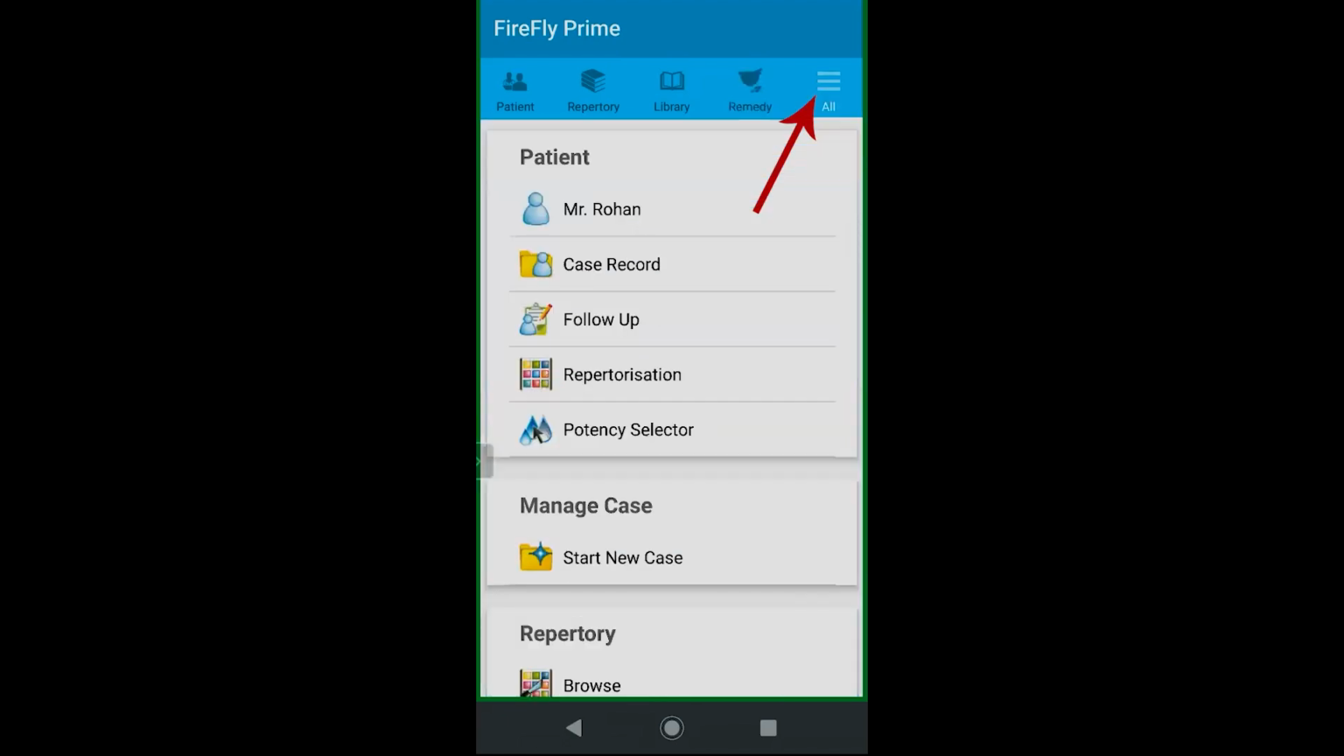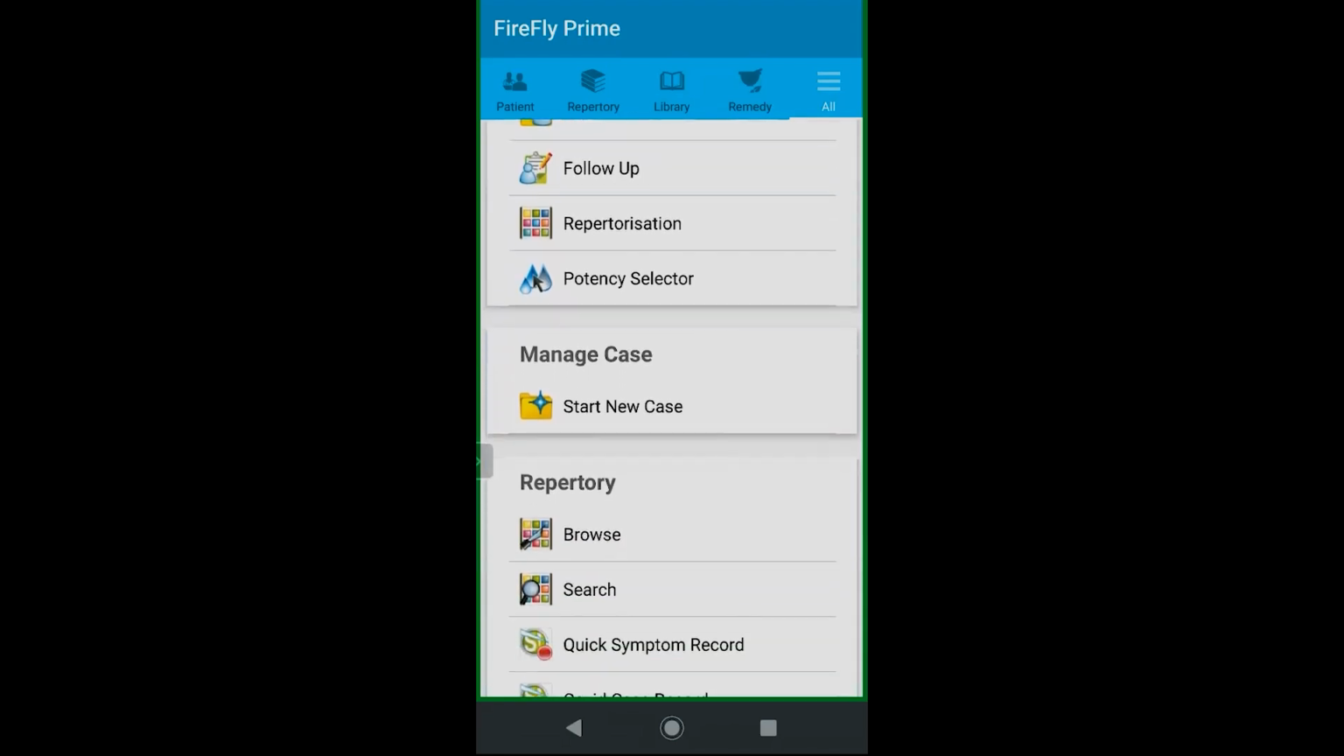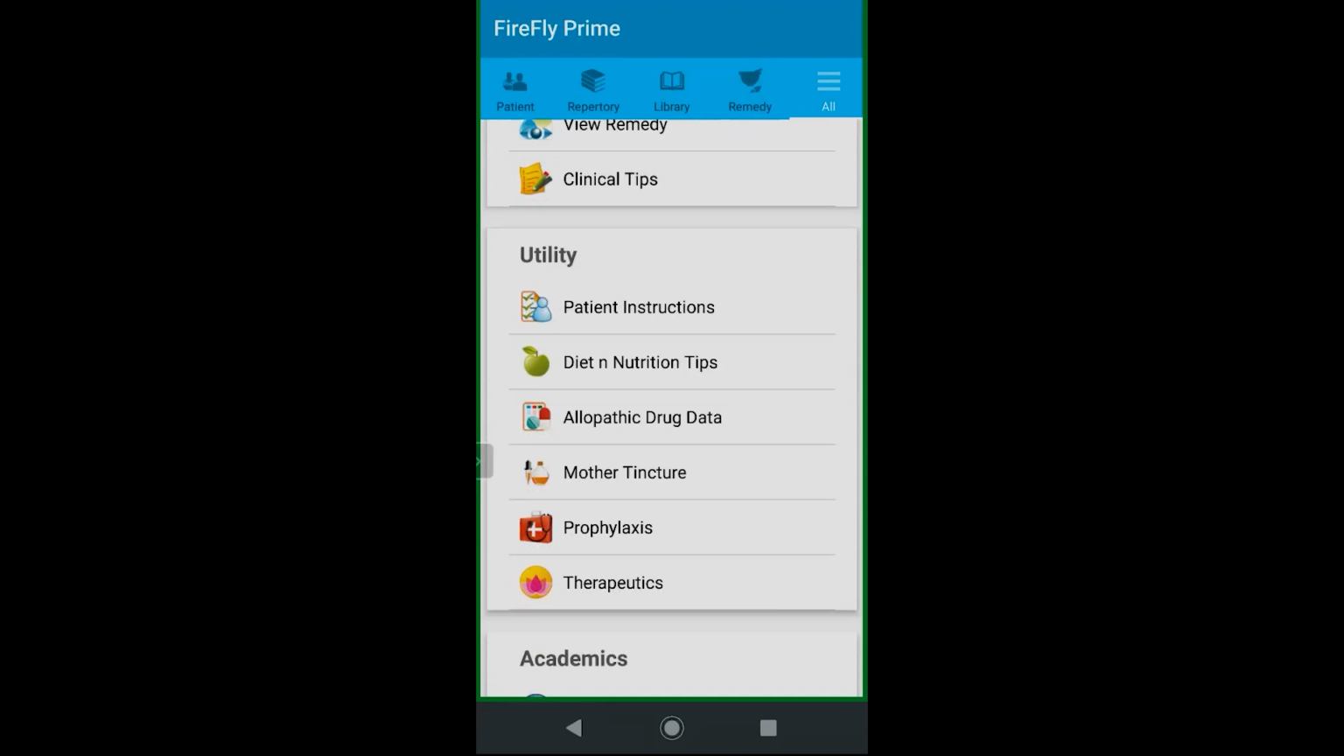The fifth option is the all section. This all section serves as a centralized hub wherein users can access all the key features and functionalities of the application in one place. As you see, the entire case details of Mr. Rohan, right from the case registration to case record to repertorization and the follow up at the same place. So you can now see the access of repertories, books, and remedies from either way.